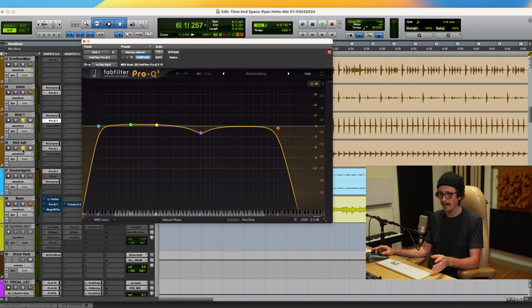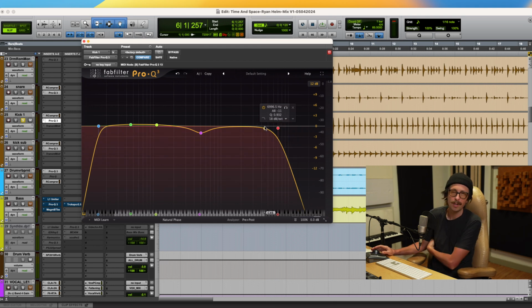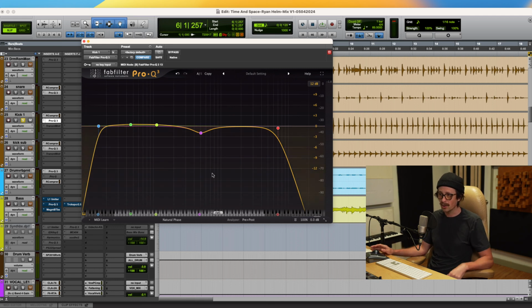Okay, so the kick in. Very important on the kick in. I'm kind of taking the top out. I actually like less steep curves because you get less phase shifting. Natural phase on the Pro Q3 is really, really good. It's damn near impossible to make this thing do a bunch of crazy phasing issues, right?